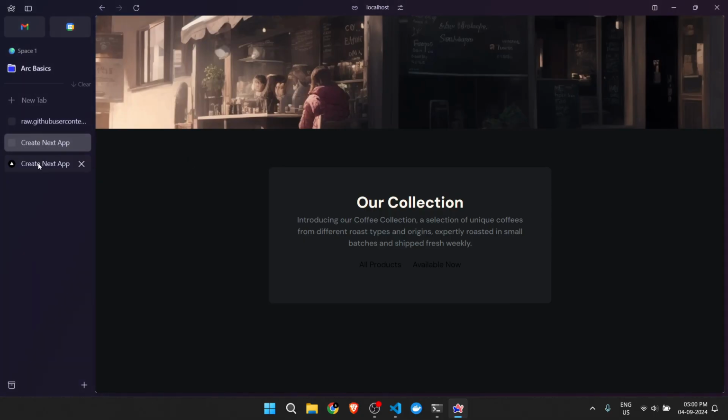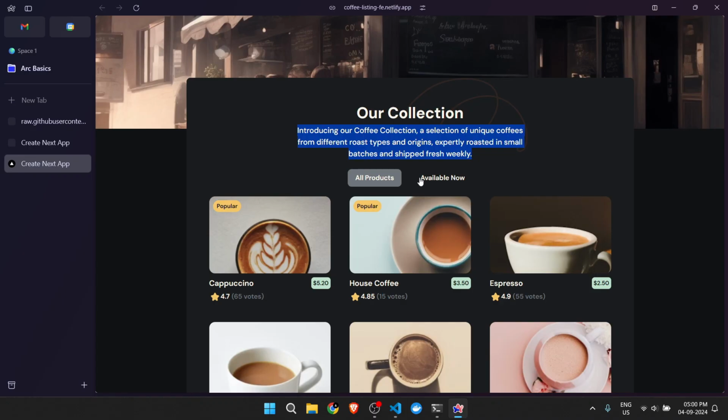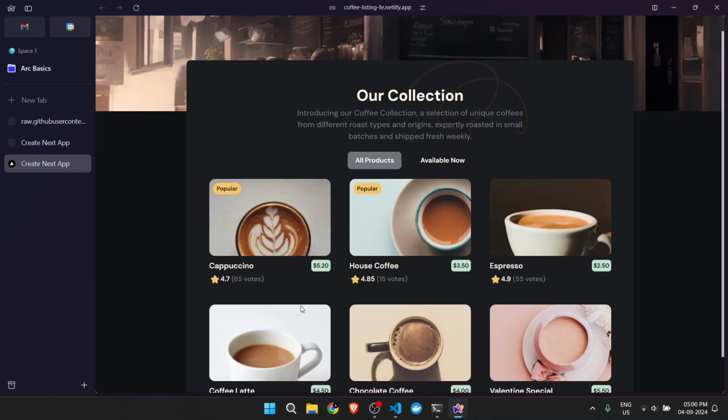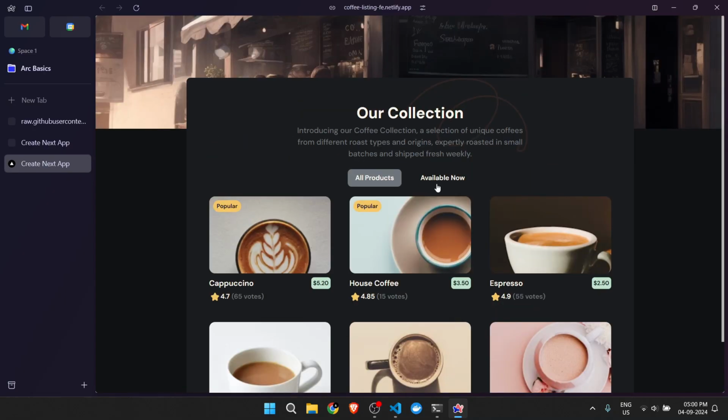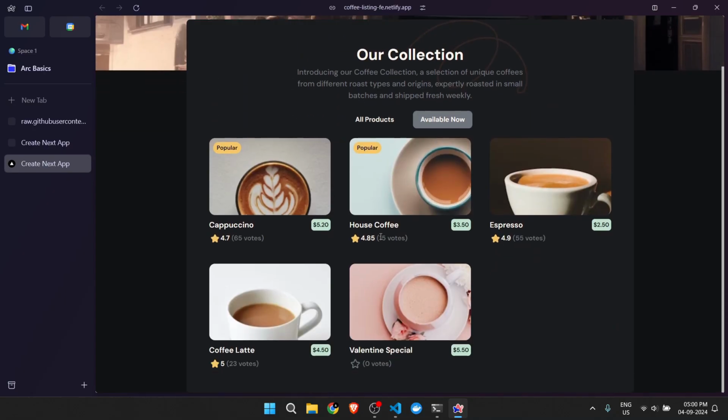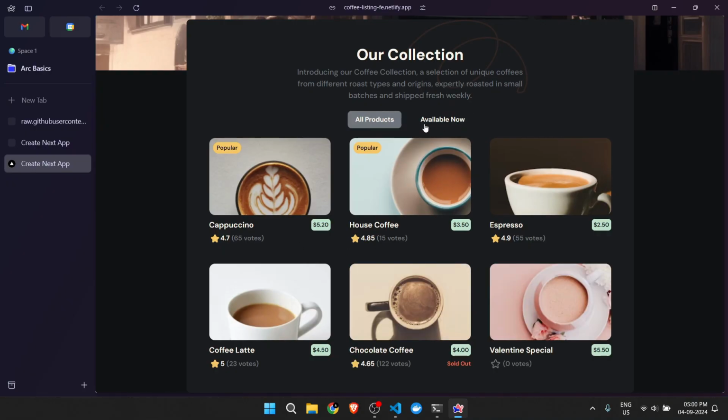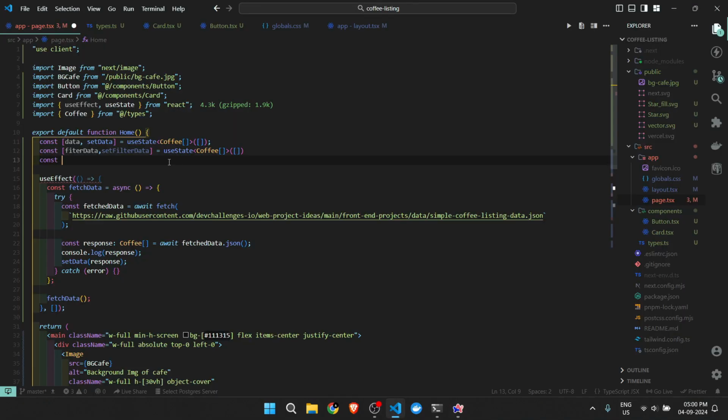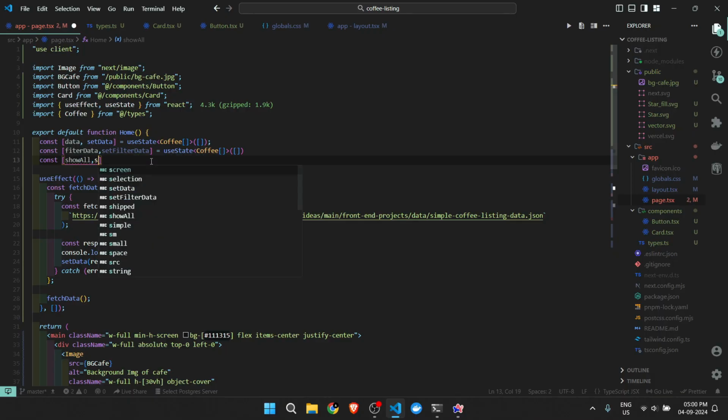So if I go back to my final project, there are two buttons. Whenever we click on all products, it shows all products, and same goes for available now, it only shows all the products which are available. So to enable this feature, we need to create another state so that we can handle this feature. All right, so let's name it showAll and setShowAll.